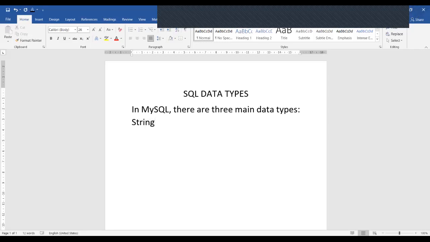String, then there is numeric, and then there is date and time. So let us learn about different types of string data types.